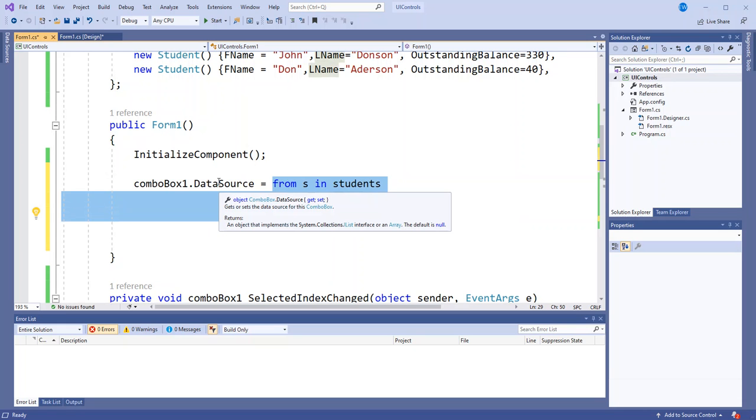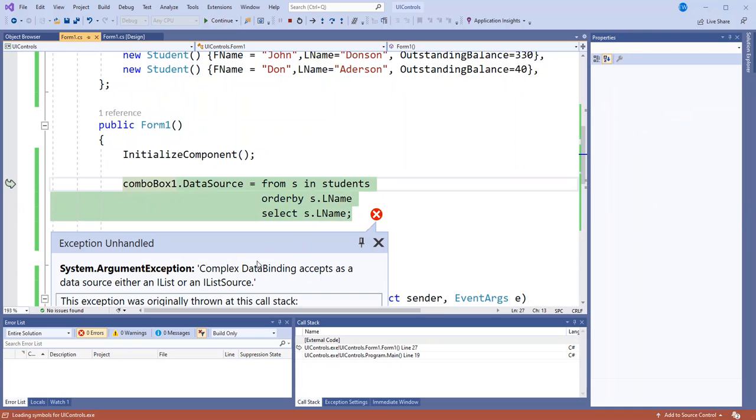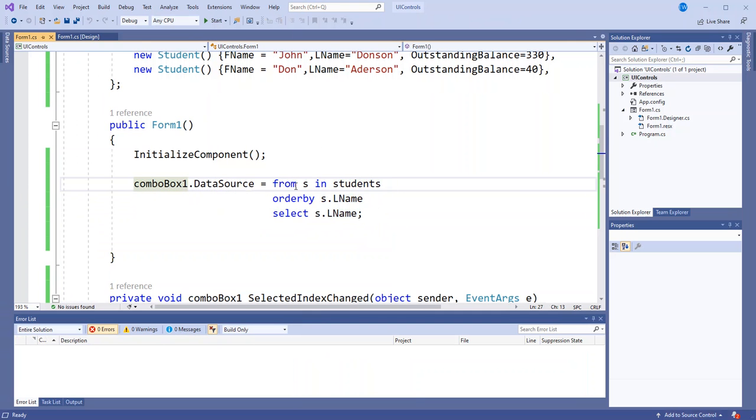If I actually run this, it will throw an exception. This thing needs a list or an array. This returns some collection that implements the IEnumerable interface, and that's not good enough. So actually, let's just run it and watch it crash. There it is, complex data binding exception. Okay, so it needs something that implements a list. It needs something that implements IList.